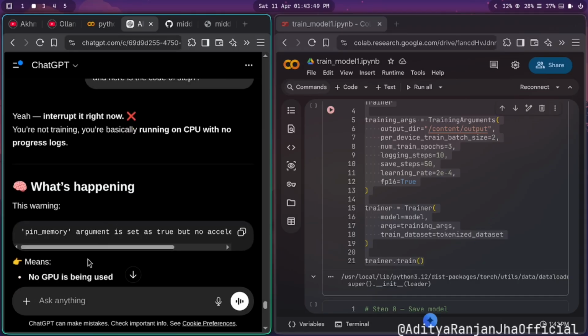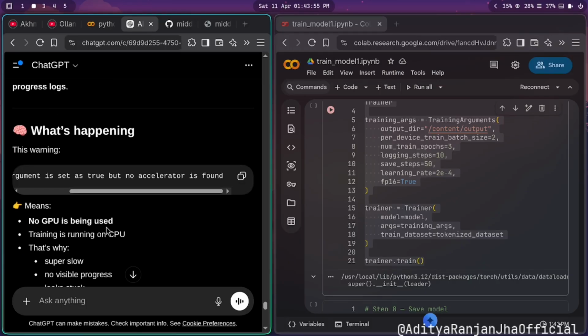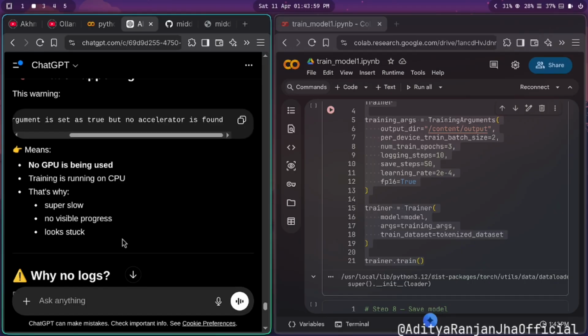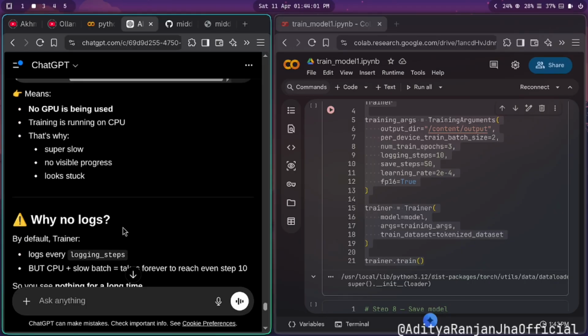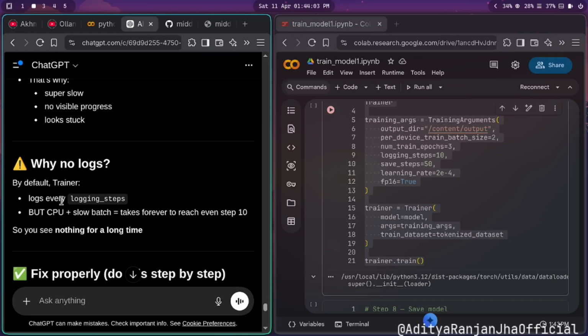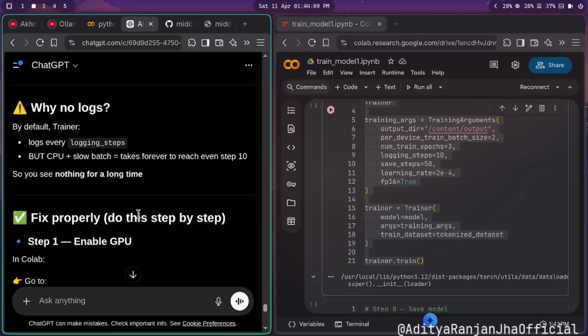So what's happening is, this is the warning that pin memory argument is set to true, but no accelerator is found. So no GPU is being used. Training is on CPU. That's why it's super slow, no visible progress, looks stuck. Why there is no log is because by default trainer logs every logging step, but CPU plus slow batch takes forever to reach even step 10.